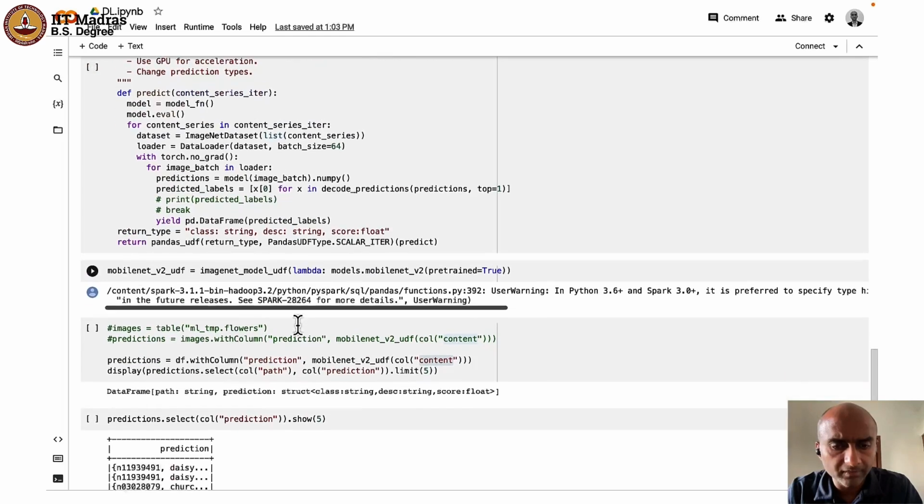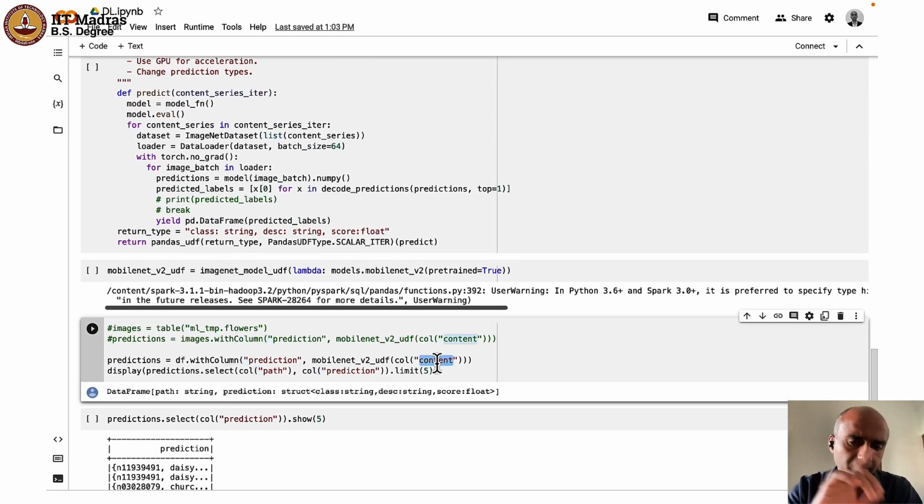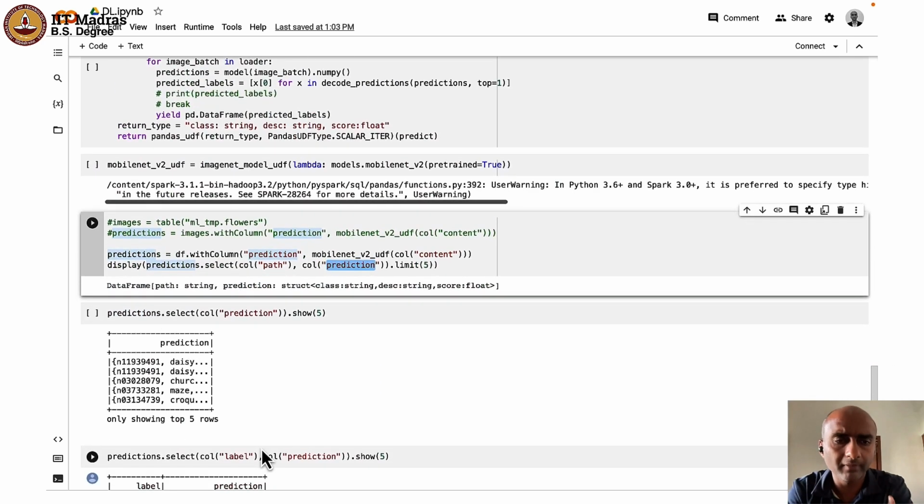Okay, so I'm giving the input as the content, which is basically the image binary data itself. The MobileNet v2 UDF will provide a prediction. So the prediction is going to be a new column in that same data frame. So what I'll do is I'll just append that column to the data frame. Once I append that column, I'm going to call that column prediction. Then I can display that, and basically then I have my answer. I can just display that and take the answer.